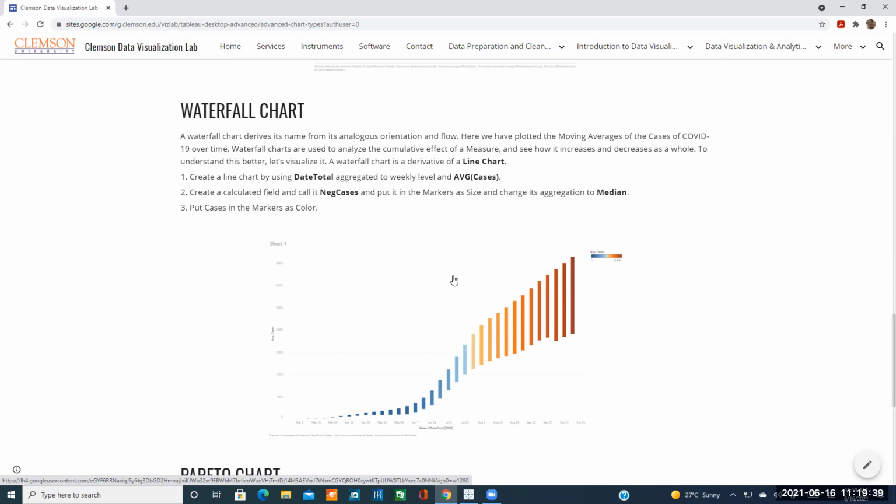For example, let's say we are trying to visualize the cases and we want to see how these cases changed over time in some ranges of the dates that we have, whether it increased or decreased as a whole. So that's the reason why we could use the waterfall chart. And as I said, it's similar to what we had for the donut chart. The waterfall chart is a derivative of a line chart, so we are tweaking the line chart to create a waterfall chart.